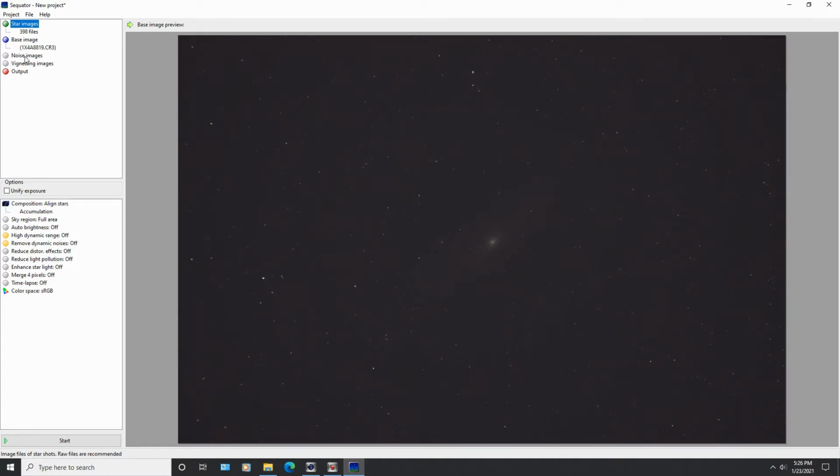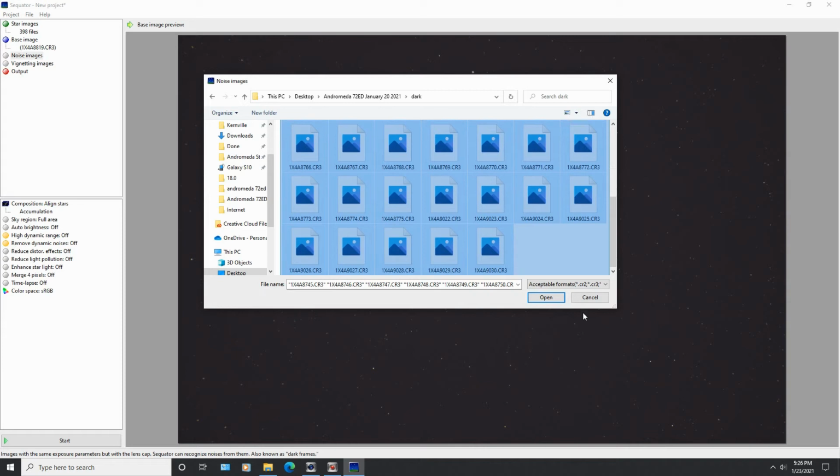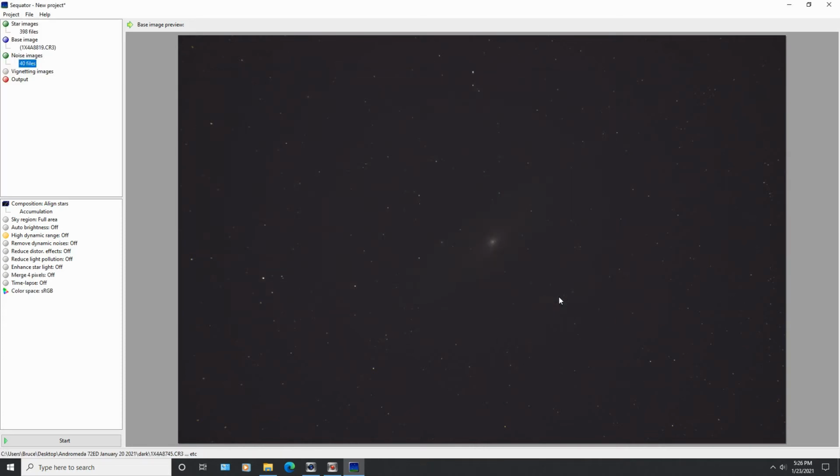Then we're going to come down here to the noise images, and those are your dark frames. So here are my dark frames. I'm going to grab all those, bring them in, and let's see. I have 40 dark frames.